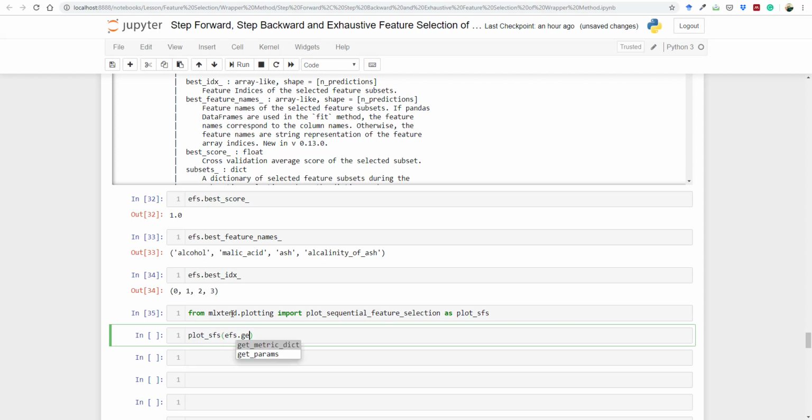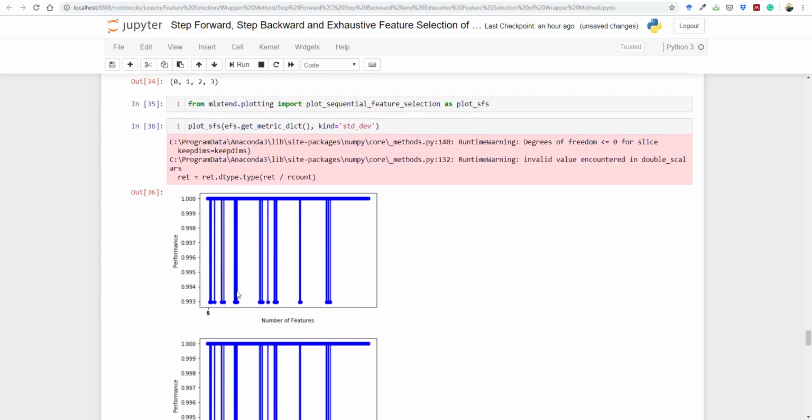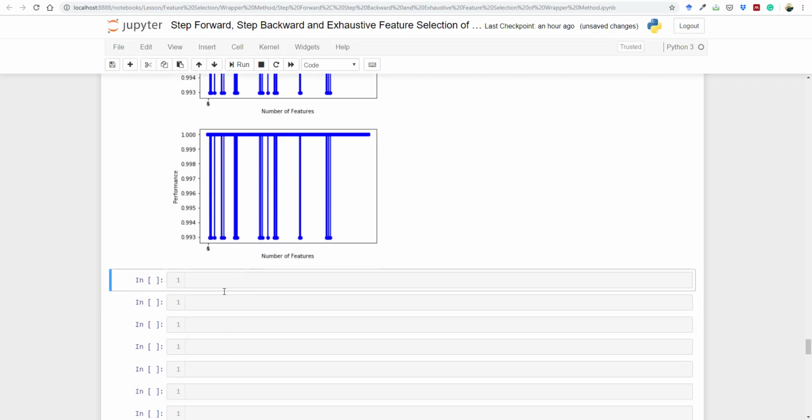Let's plot it. EFS dot get metric dictionary, and for the shaded area I'm going to put the standard deviation, std underscore dev. Let's see it in the plot. It says that it has trained 2002 times, and there are many times where it has got the maximum accuracy with the feature selection. Perfect. So this is the way we do this training and testing.